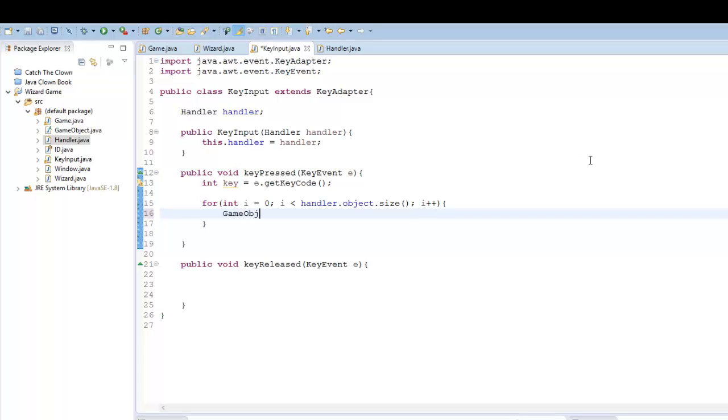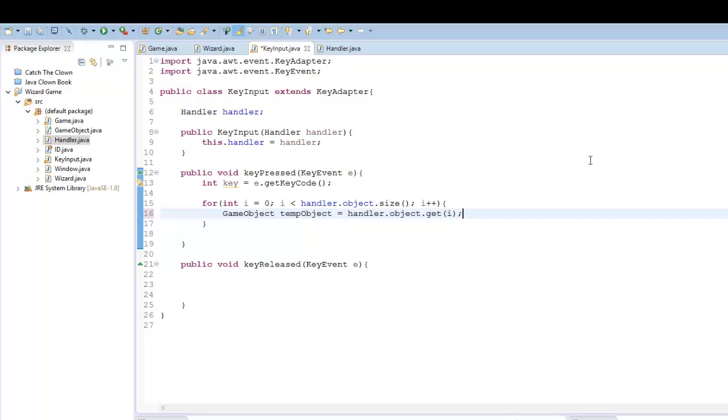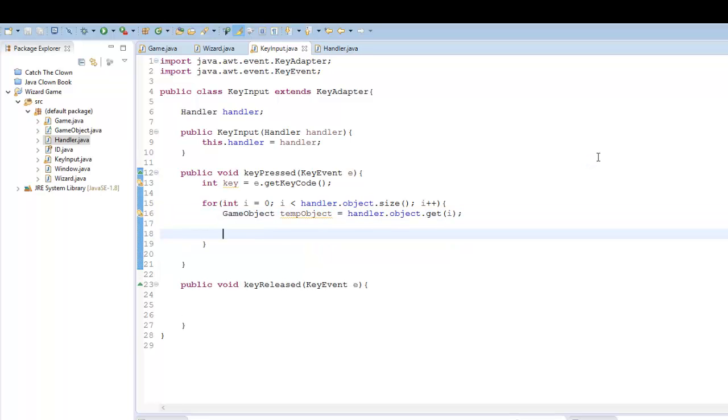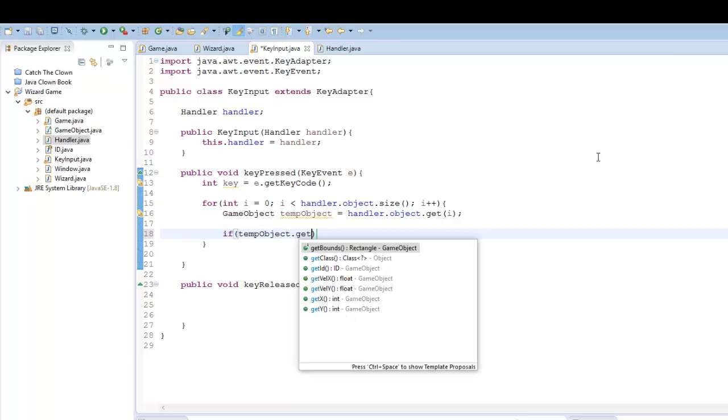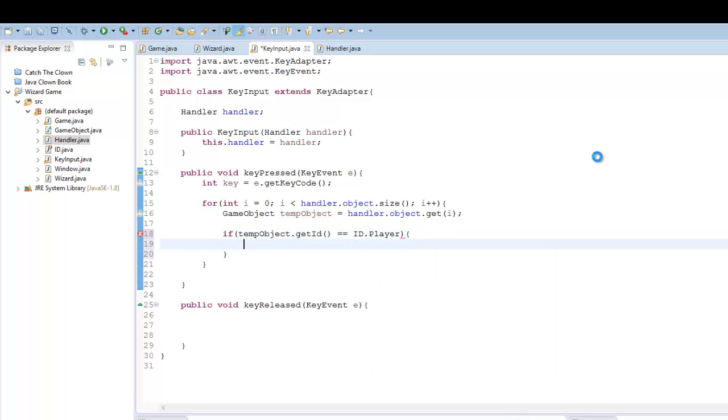Alright, and here we can say GameObject tempObject equals handler.object.get(i). And now what we can do is check, hey, if this game object that we loop through is our player, our wizard, then let's move it. So we can say if tempObject.getID equals ID.player, then we go. So this method right here is going to loop through all of our objects, and until it finds our player, it's not going to do any key input for that object.